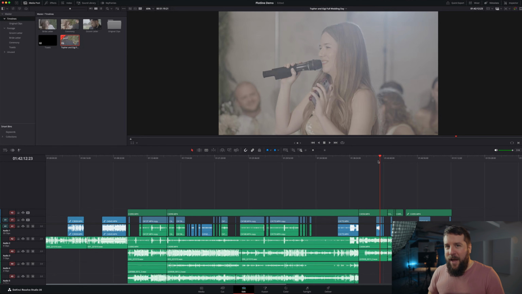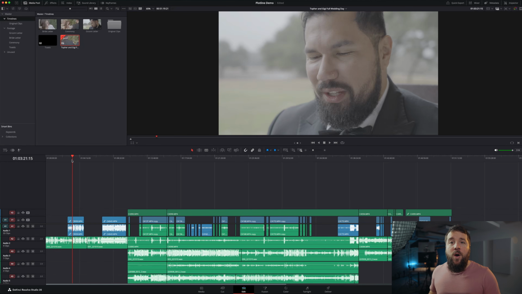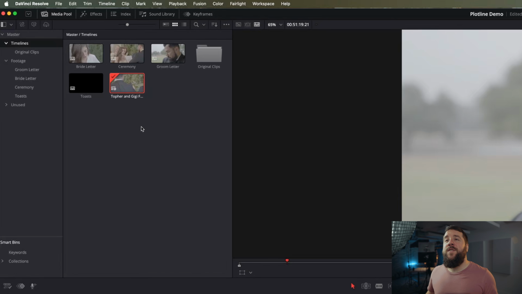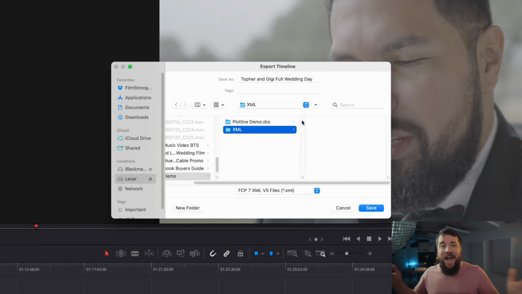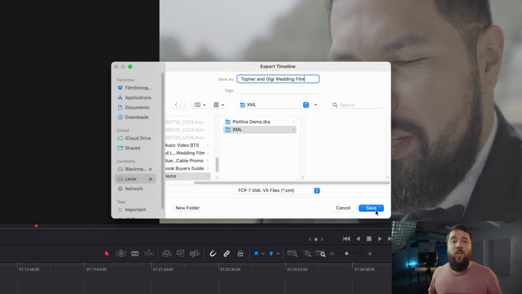That is where Plotline comes in, though, because the promise of this software is that it is capable of doing this job of listening to all this audio and discovering the story for you. So instead of watching through all the A-roll, you are instead going to export an XML file of the entire timeline of the full wedding day.